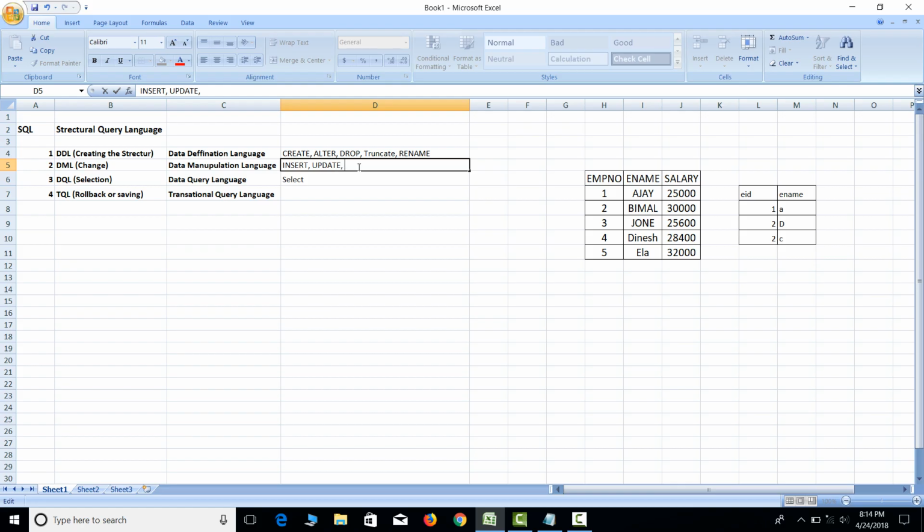So what will happen in an update? Suppose by mistake I had given 3 as John, but John's salary is 25,600, while the salary of John is actually 40,000. So by using the update command I just change the salary to 40,000. The update command will update any type of field from the particular table.